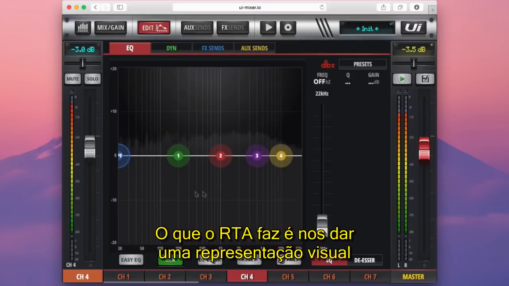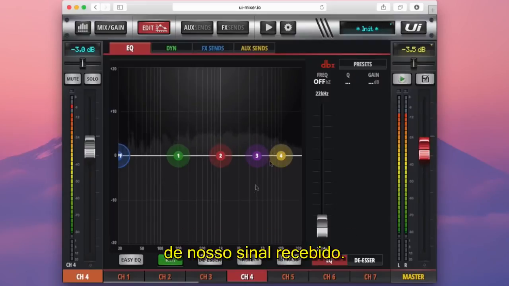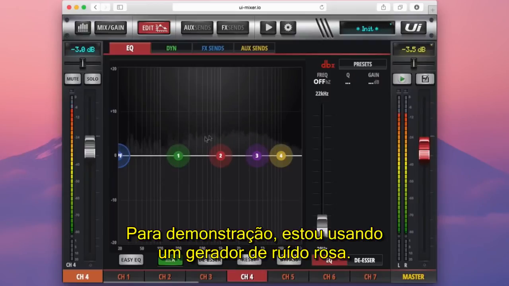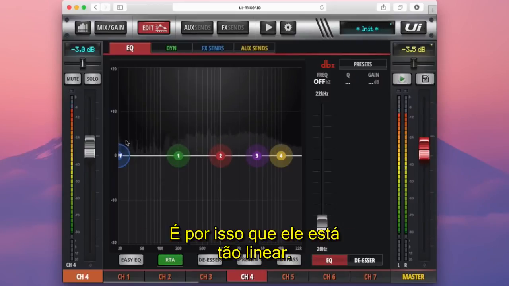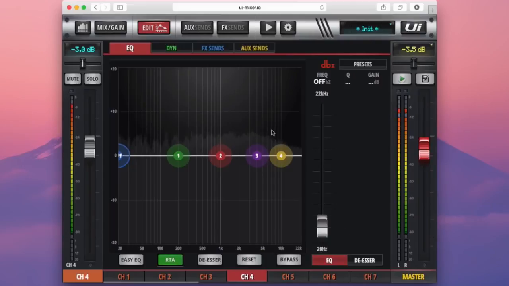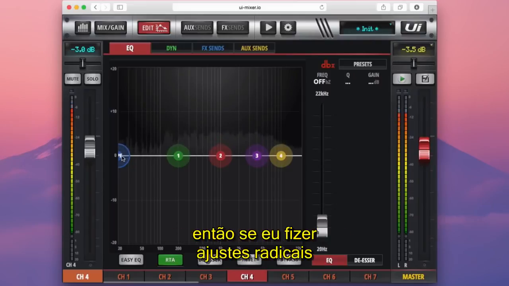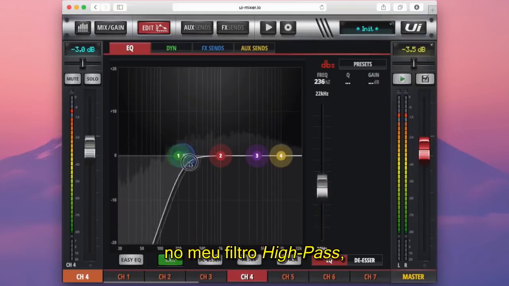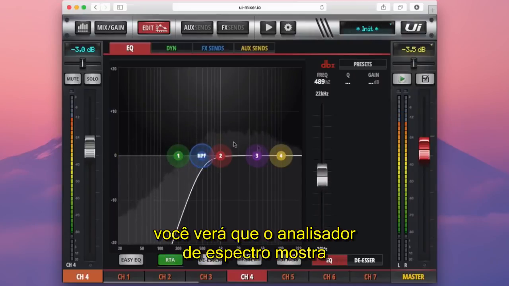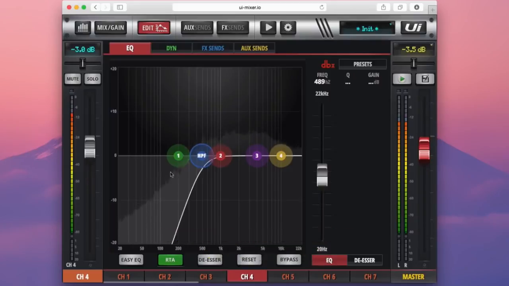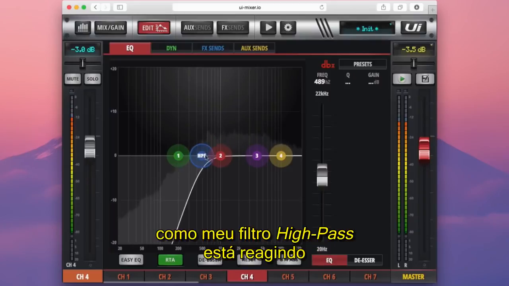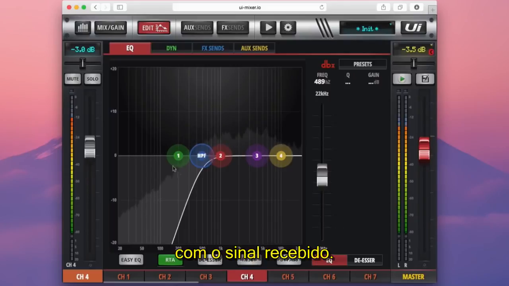Now what this RTA does is it gives us a visual representation of our incoming signal. For demonstration purposes I'm using a pink noise generator here. That's why it looks quite linear. But the RTA is actually post EQ. So if I make a radical adjustment to my high pass filter here, you can see the spectrum analyzer is displaying how my high pass filter is reacting with the incoming signal.